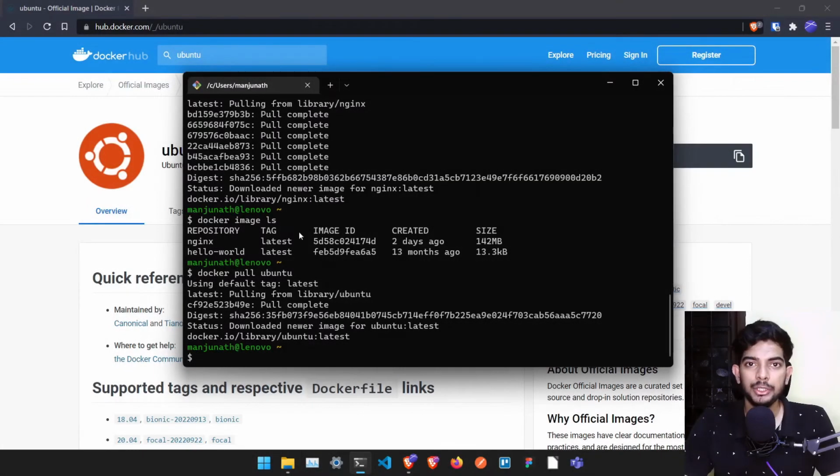Hi guys, my name is Manjunath, and in the last video we learned how to get images from Docker Hub. In this video we are going to learn what a container is and how to run a container.